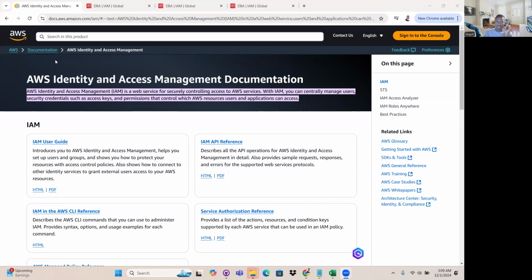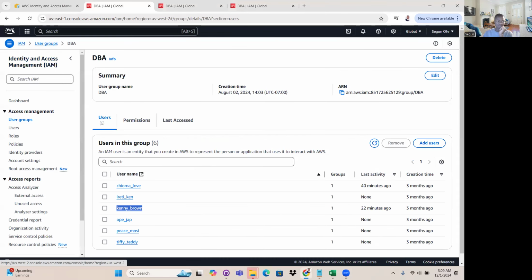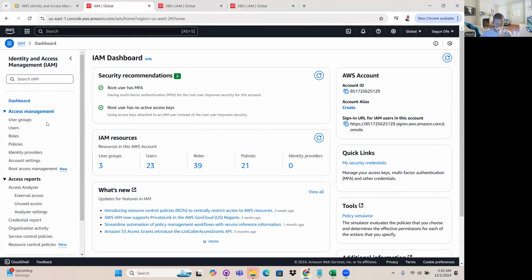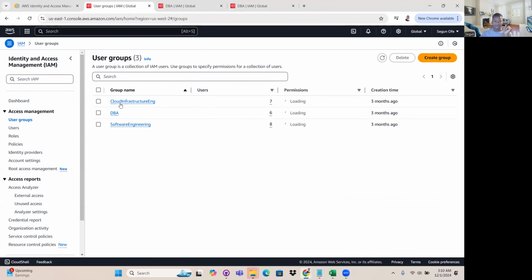So let me come to my AWS account and search for IAM. I already created some groups. These are the three different user groups, like teams. This is the DBA, database administration team.